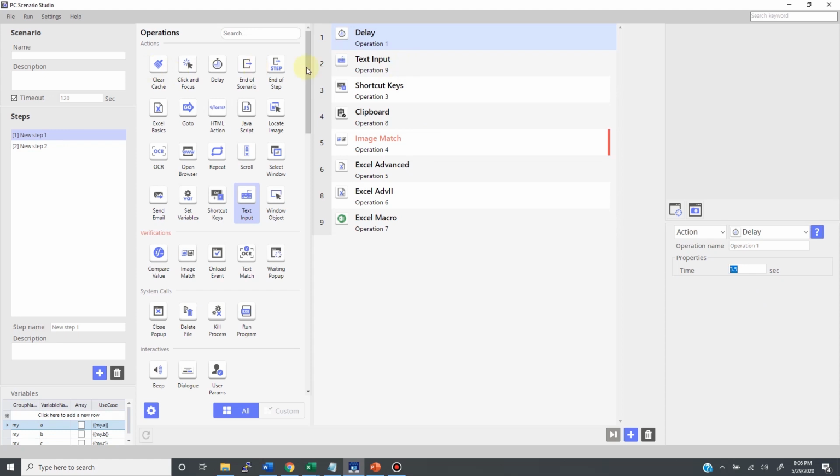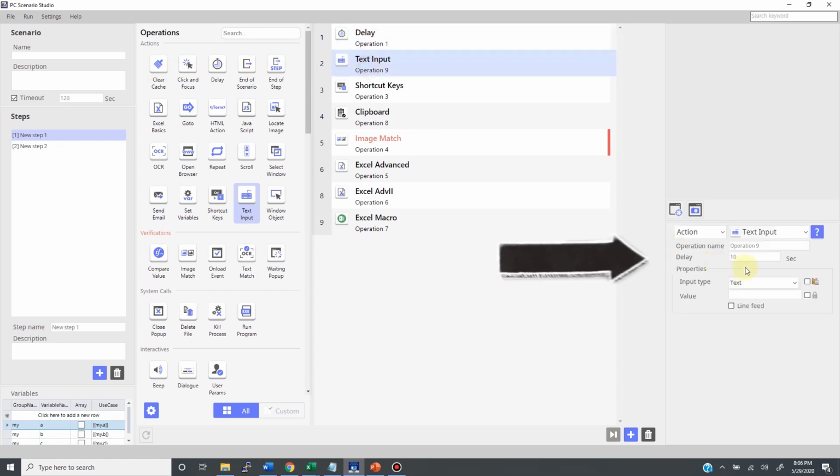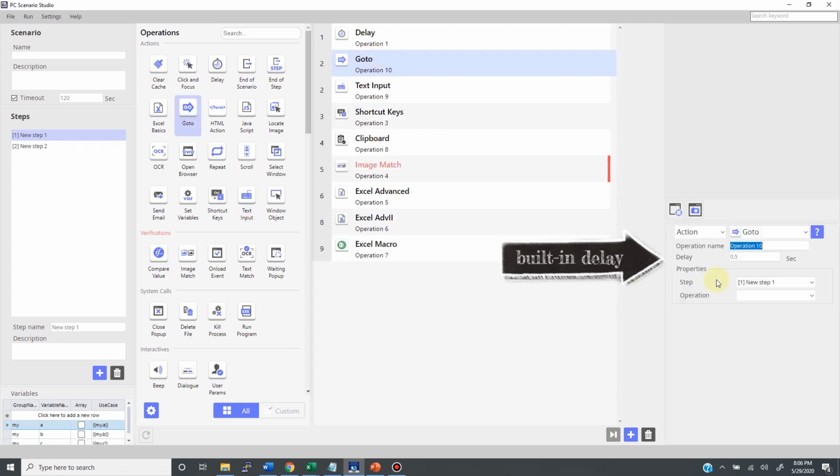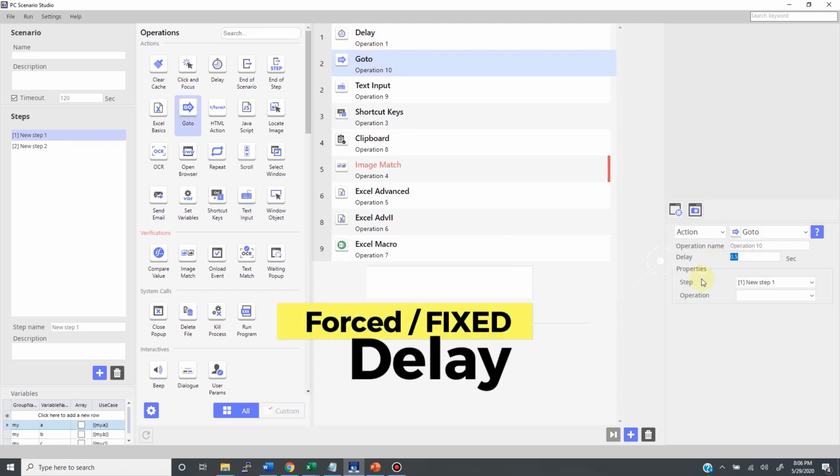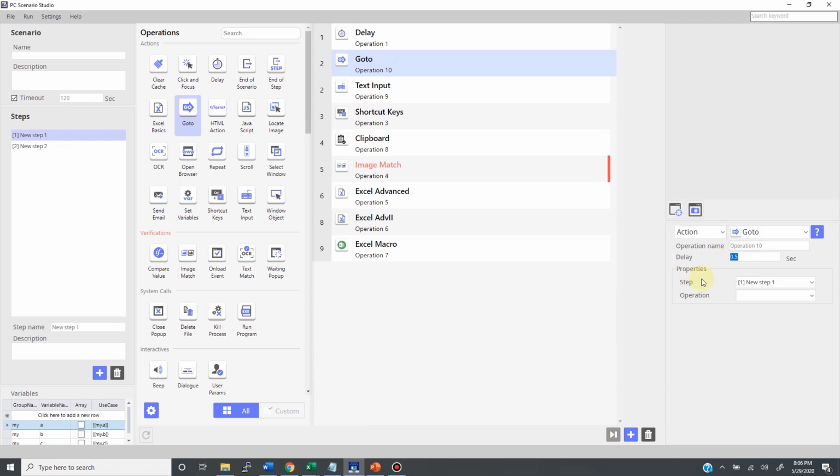Secondly, many of these operations have this built-in delay. This text input has 10 seconds of delay, but the default value is 0.5, which means a half second. This is also a forced or fixed delay. These operations will wait for a set amount of time before executing their process.